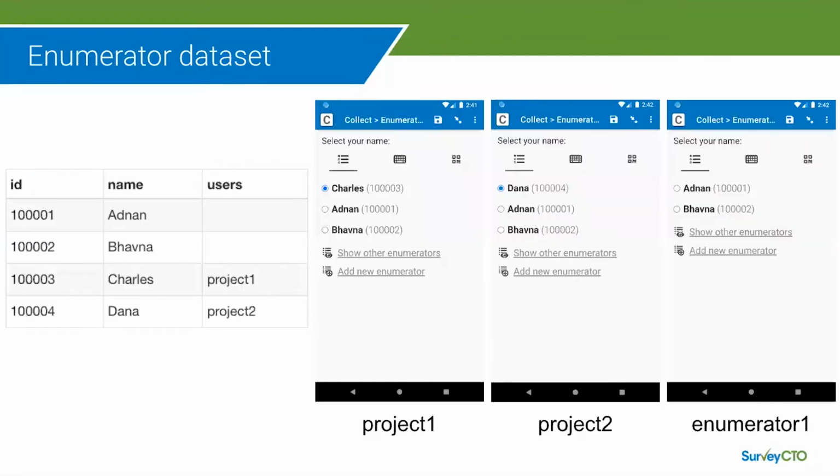Let's say there are 2 projects, Project 1 and Project 2, and each project will have different enumerators. You can create 2 usernames, project1 and project2. Then use the users property of the enumerator dataset to assign those usernames to different enumerators. In this enumerator dataset, the enumerator Charles has a users property of project1, so that enumerator will only be seen by users who are signed in as the username project1. Meanwhile, the enumerator Dana has a users property of project2, so that enumerator will only be seen by users who are signed in as the username project2.